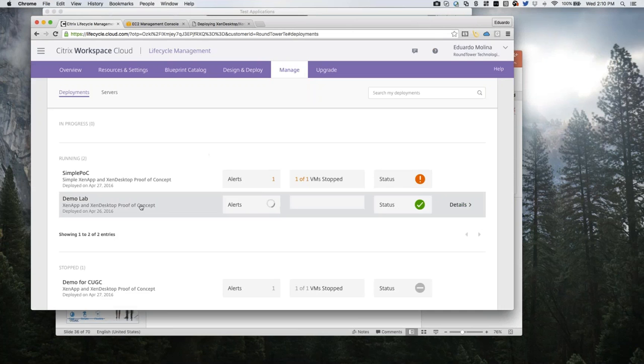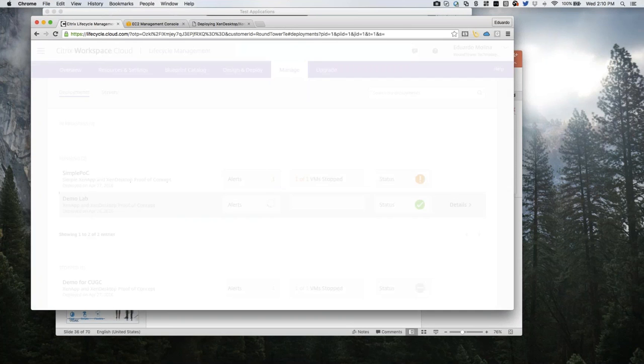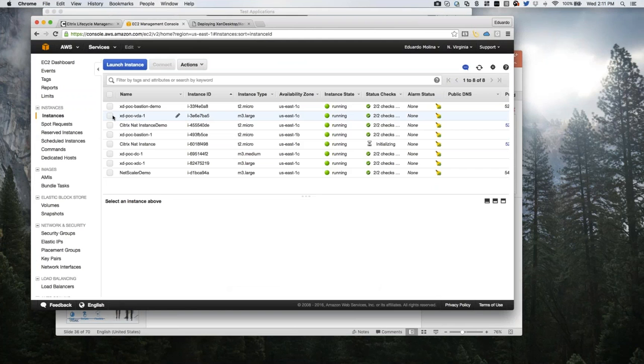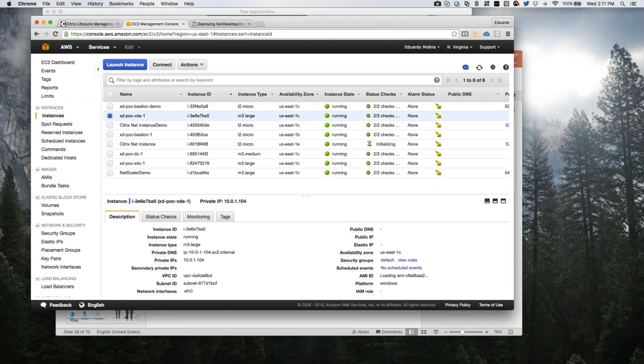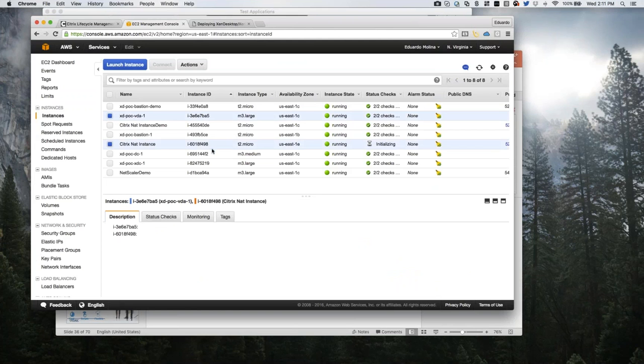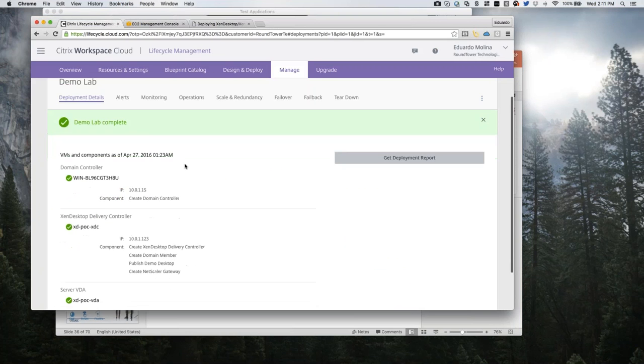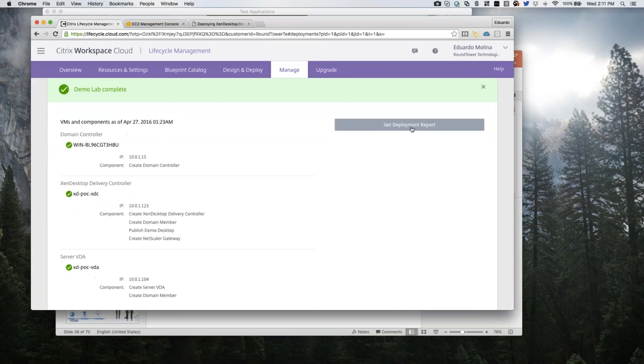Let me show you the one we deployed yesterday. We call it Demo Lab. Let me go back to it. And basically, as you can see here, it creates a VDA environment. I'm going to highlight all the ones that were created. The Citrix NAT instance handles how it talks to the inside of it. And we actually created a NetScaler demo to connect to it. But as you can see here, the demo lab completed. You can go and get the report of what happened.